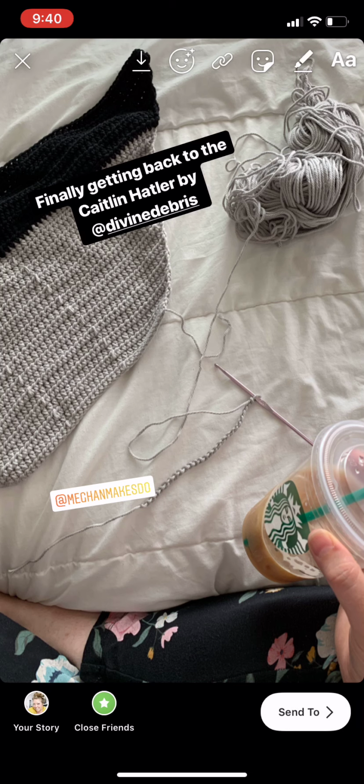So that's how you can add a tag, and you can add as many of those tags as you want. If I didn't want to tag Amber from Divine Debris in the text, I could have used that option. If you tap it, it'll change it. So you can either do this light gray with white writing, or you can do the rainbow writing.